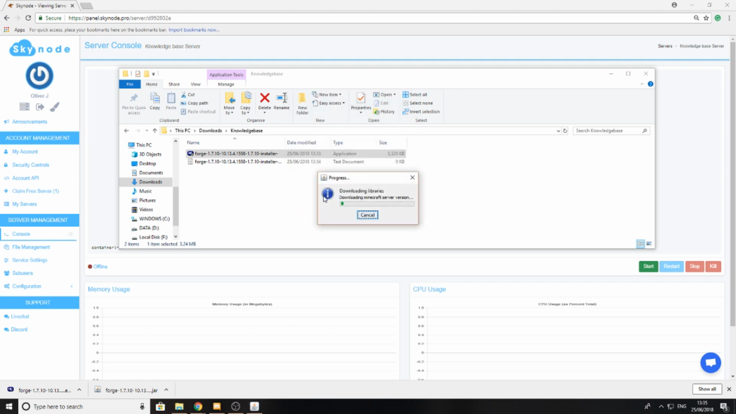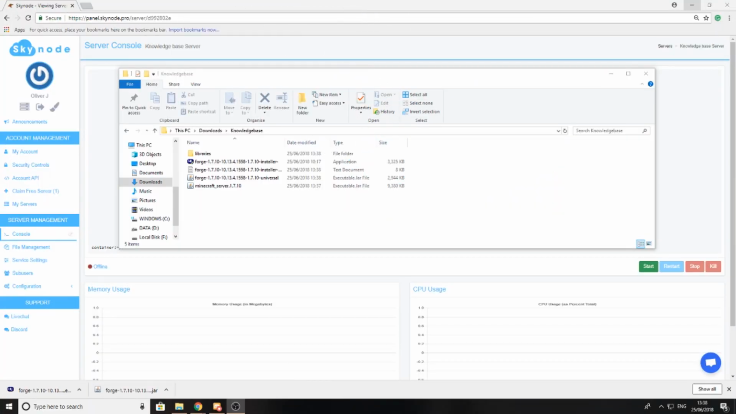I'm now going to press OK, and as you can see Forge has now begun to install, and I'll be back once it has installed. So as you can see, Forge is now installed, and I'm just going to go ahead and delete these 2 files. Now, you want to upload these files to your server. These are the core Forge files that need to be run in order to use Forge on your server.